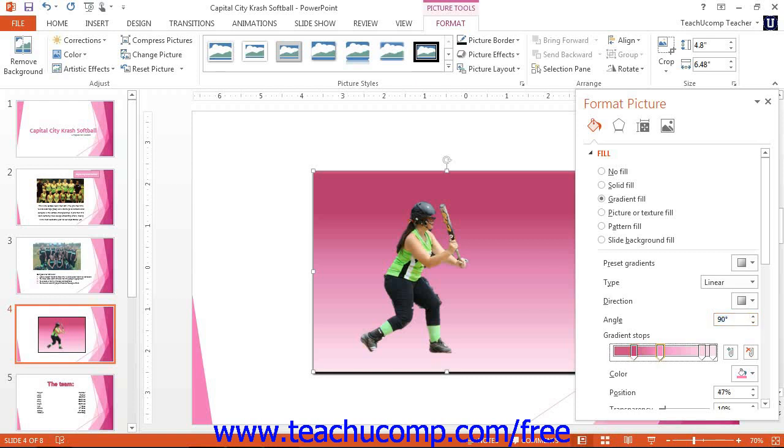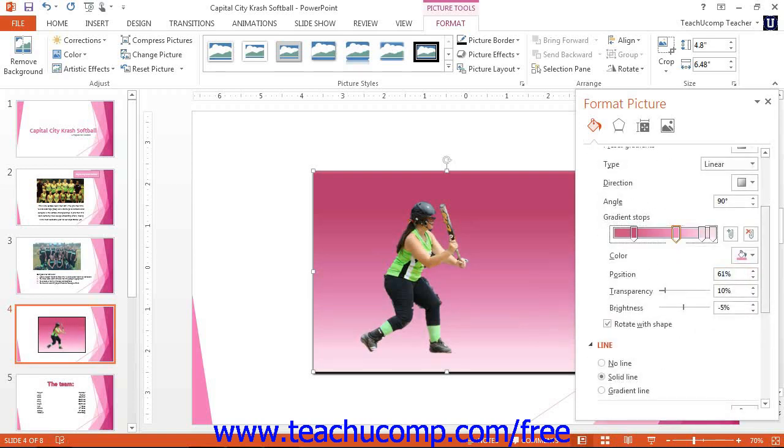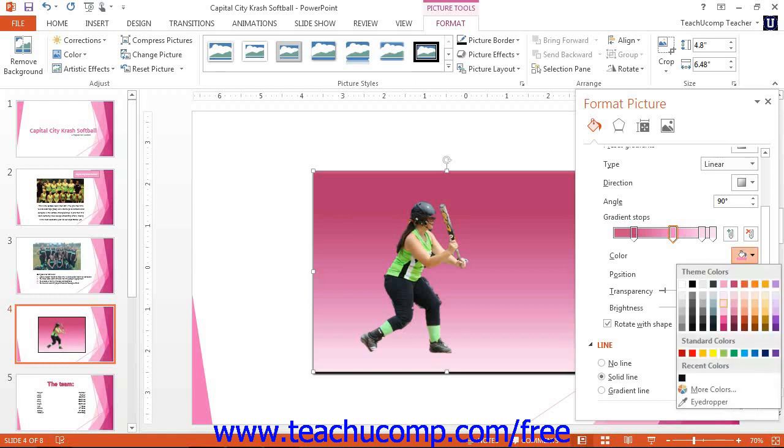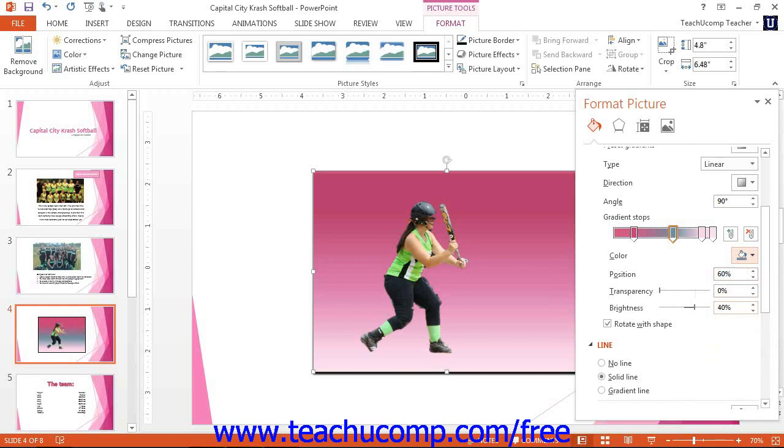You can click and drag one of the gradient stops to change its position within the gradient, or you can enter its position as a percentage into the Position Spinner box. You can then use the Color drop-down to set what color you want the gradient to be at the selected point. You can then use the Brightness slider to set the brightness of the selected color. You can also use the Transparency slider to set the transparency level of the color that you have selected at this chosen point.